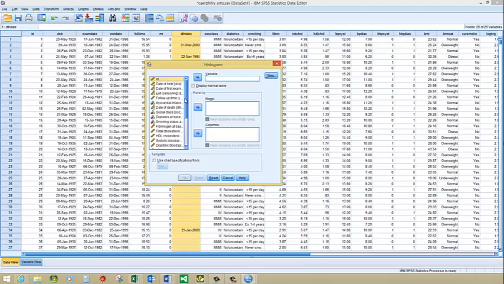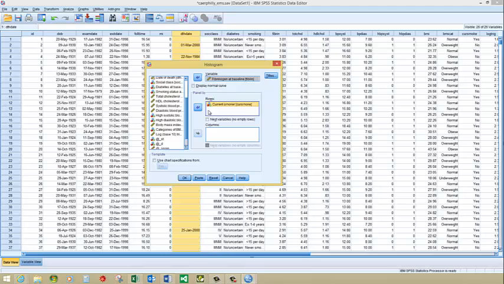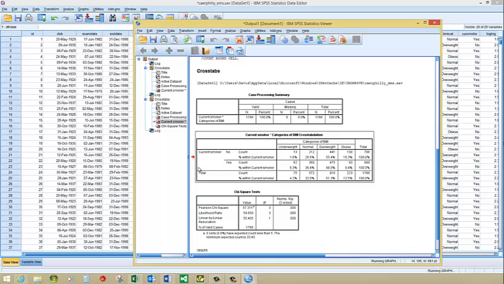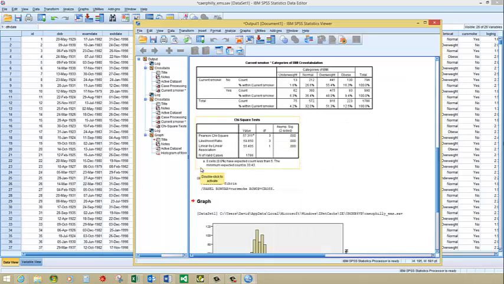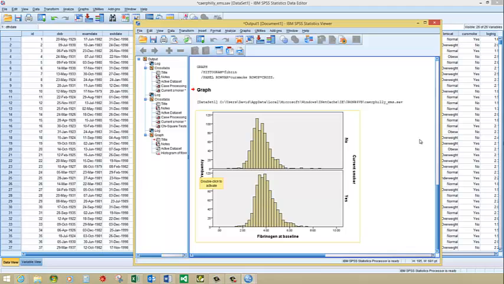Going back over here, let's do fibrinogen at baseline, and let's do rows of current smoker, and see what we get. Okay, this is a fairly clean picture. Looks like it's not a lot higher, but it's somewhat higher for the smokers.